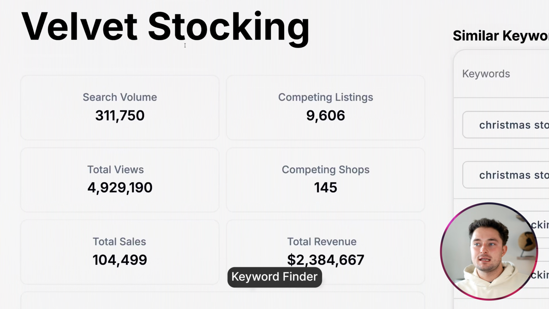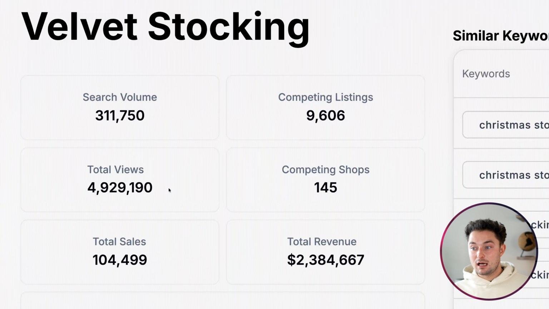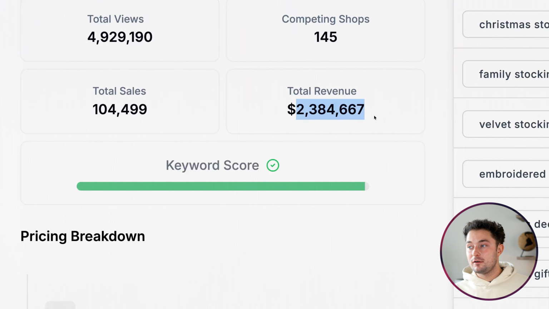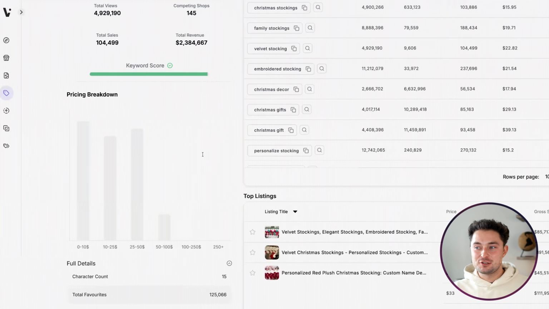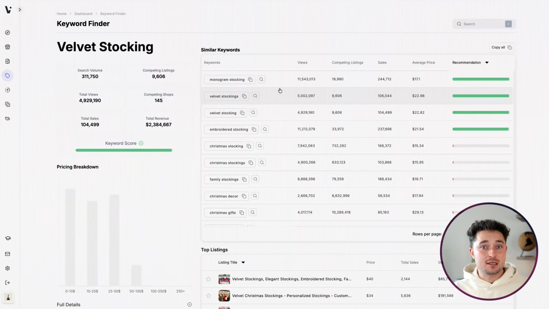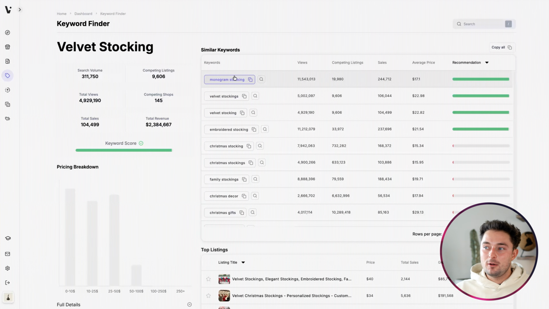So for example, this keyword velvet stocking has a really good search volume, not a ton of competing listings, a lot of views, and a good amount of total revenue. So you can see that it has a pretty high recommendation score. You also get a few similar keywords as well. So if this isn't exactly what you're selling, you might be able to get some more ideas by looking at this similar keywords table.